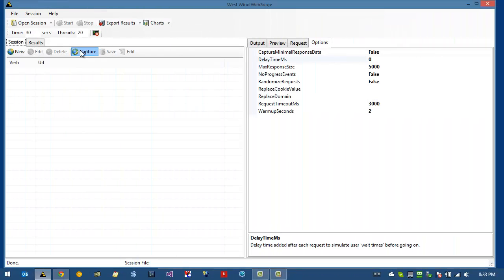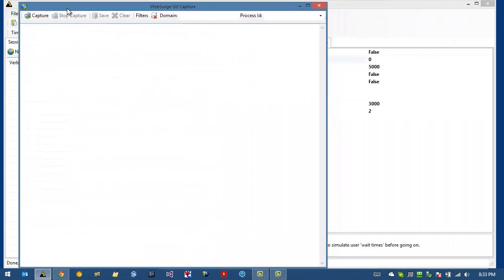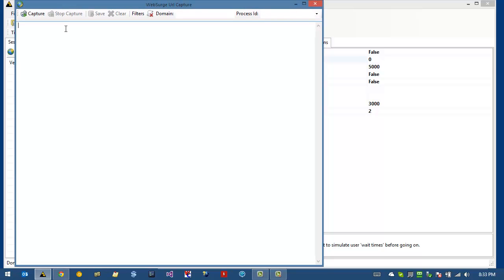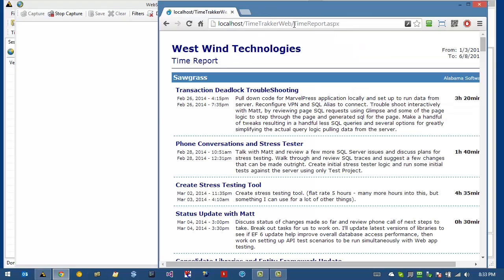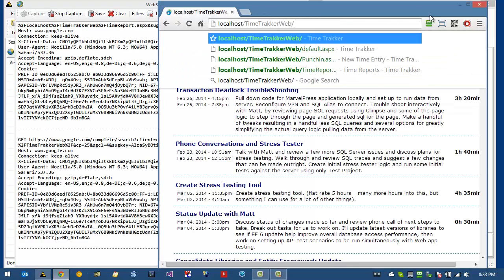If you need to capture more than a single URL, the URL capture form is a great way to do it. This form allows you to capture HTTP requests for any application on your machine, including a web browser. So you can browse through a site and capture the URLs as you're doing so. In order to do this, let's click on the capture button here and bring up our browser, and then navigate to the page that you want to capture.